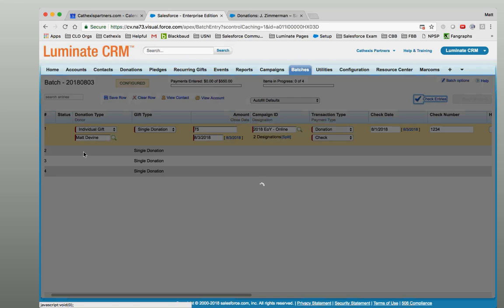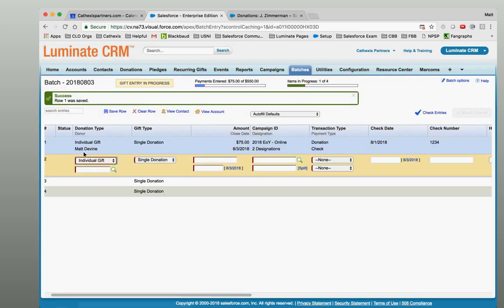A couple things are going to happen. Row number 1 is going to save automatically. You can see here that indication. But then also, you can see that my progress meters are changing. Now it tells me that my gift entry is in progress, and I've got 75 of 550 entered, and also 1 of 4 items as well.